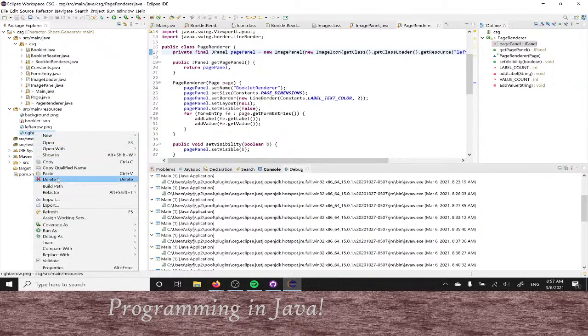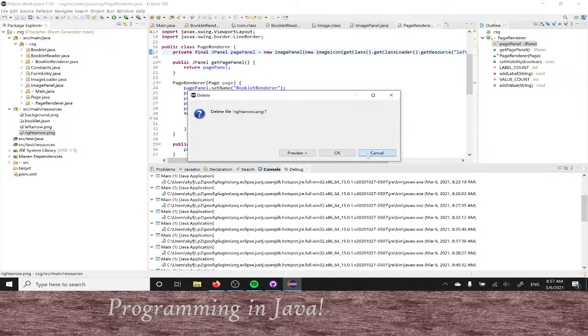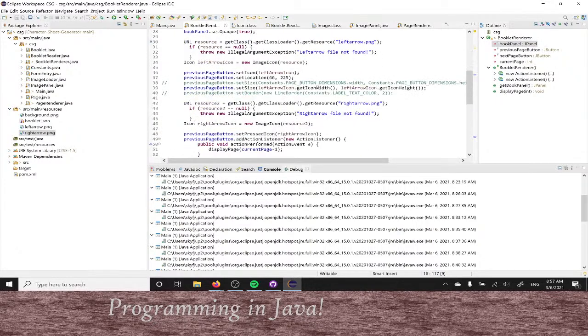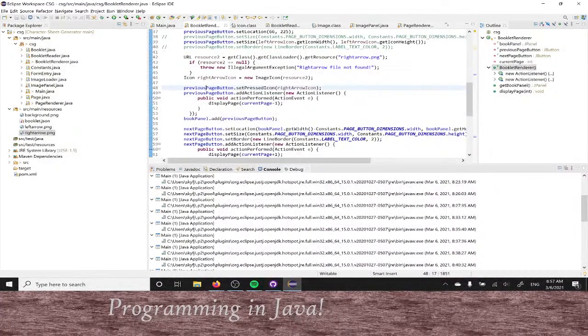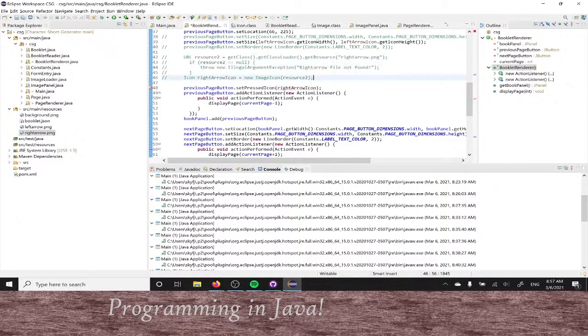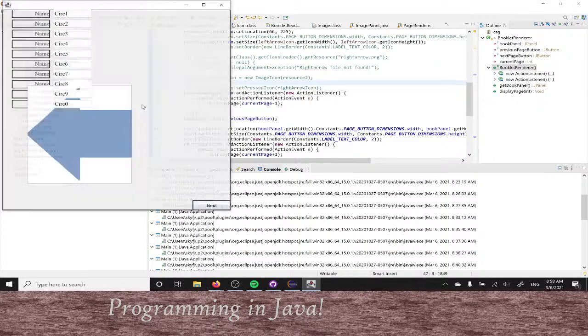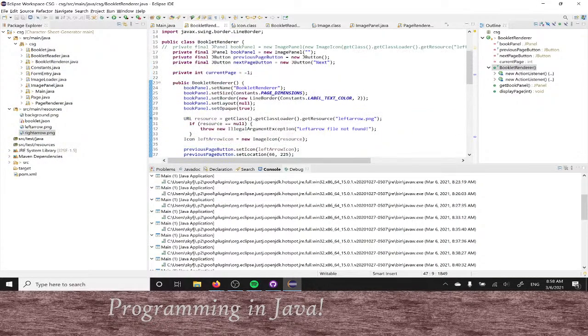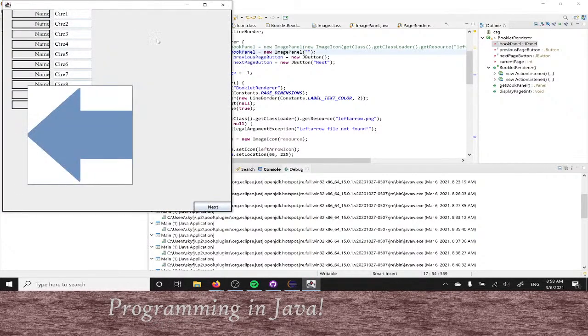I'm gonna delete this right arrow. No, what am I gonna do? I'm gonna go to the booklet renderer here and previous page button. Comment all these parts out. Okay, so there's no more right arrow icon even being loaded. Okay, so it's taken the left one again, but only after the first load. Like, what's up with that? Why isn't the image there as it starts?